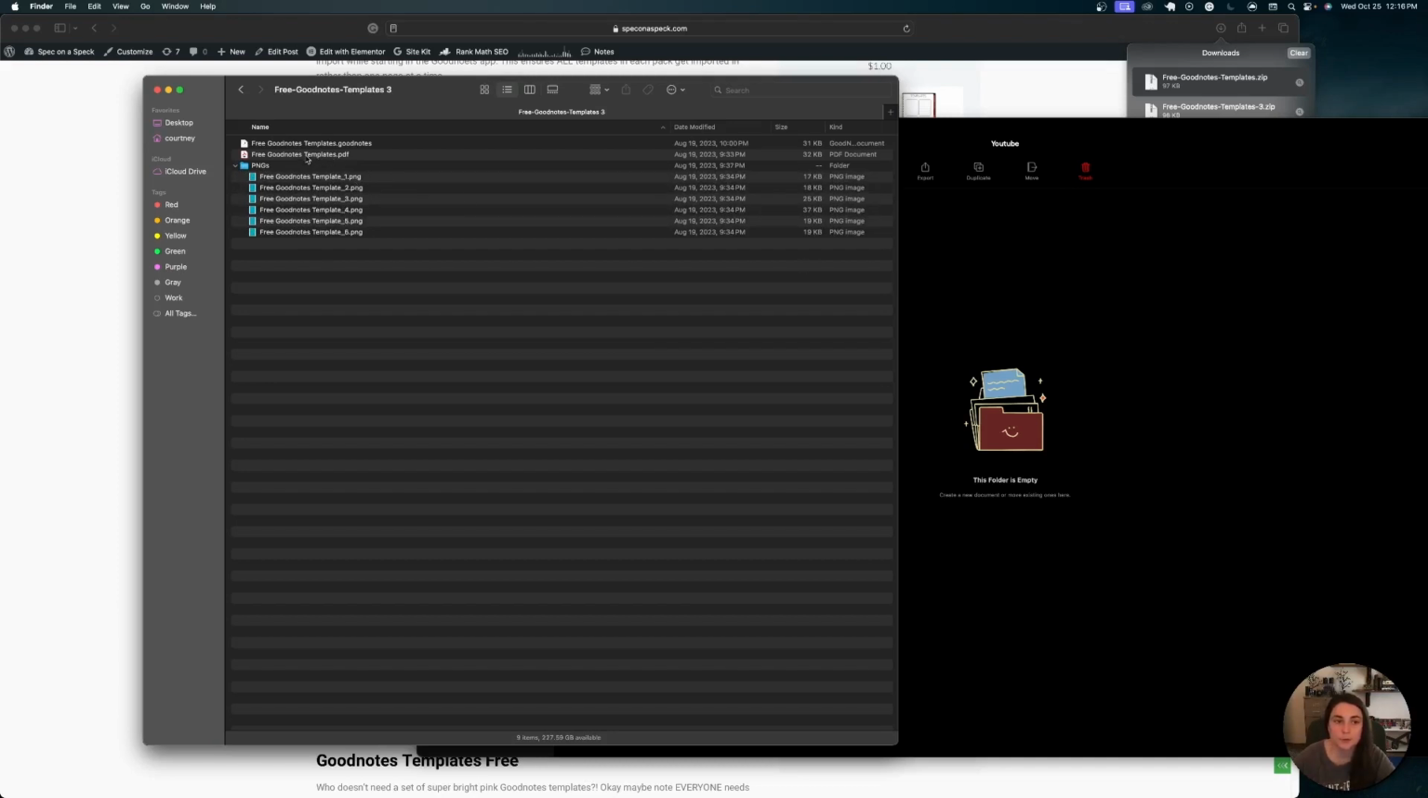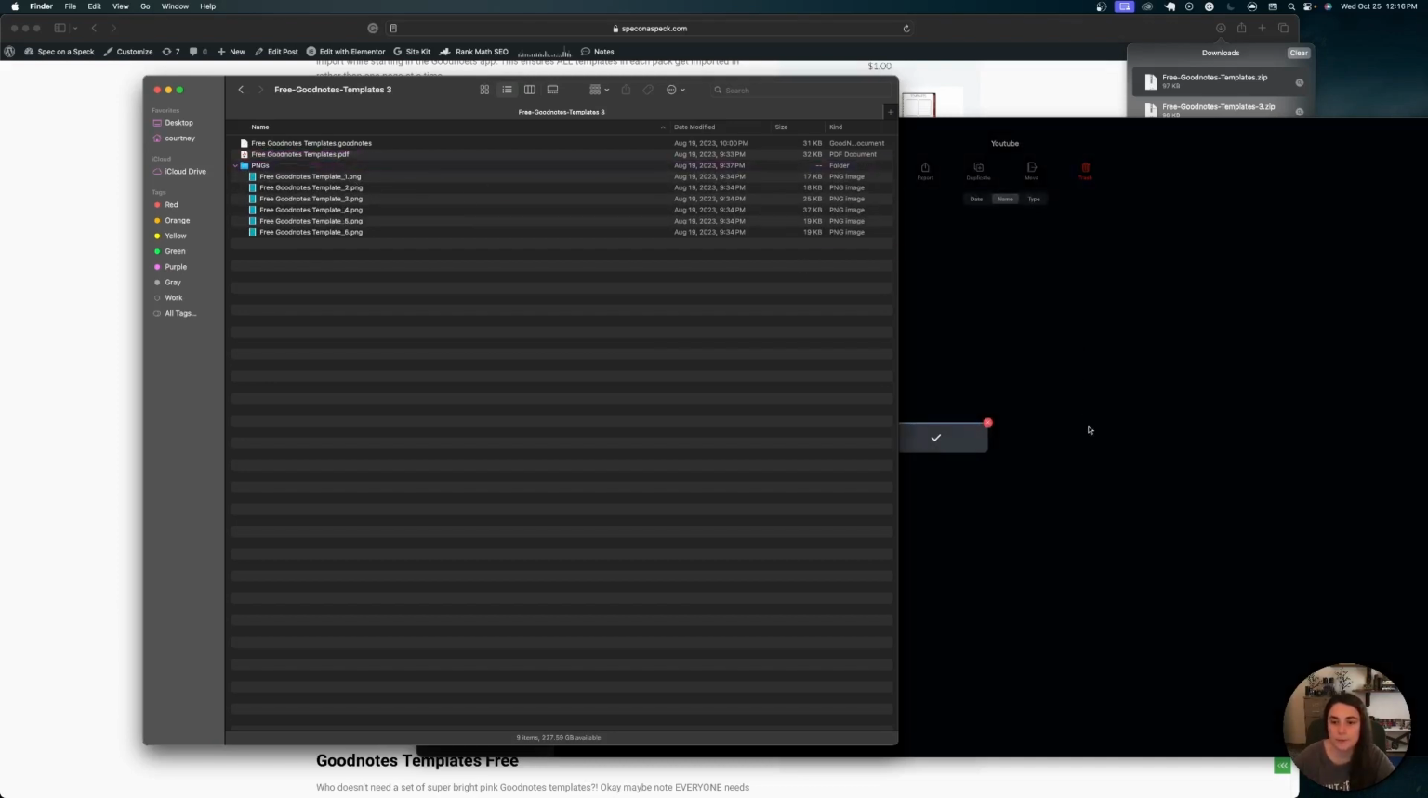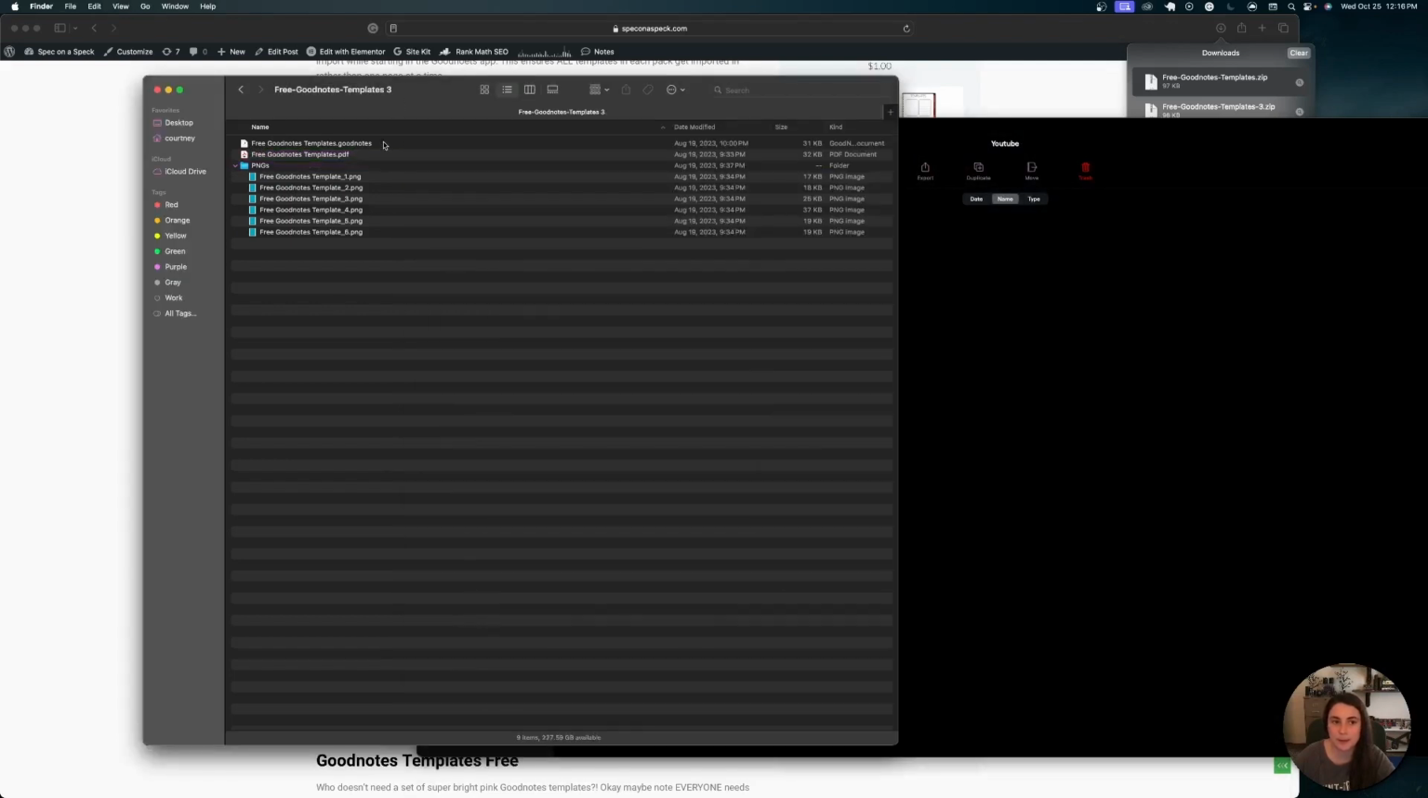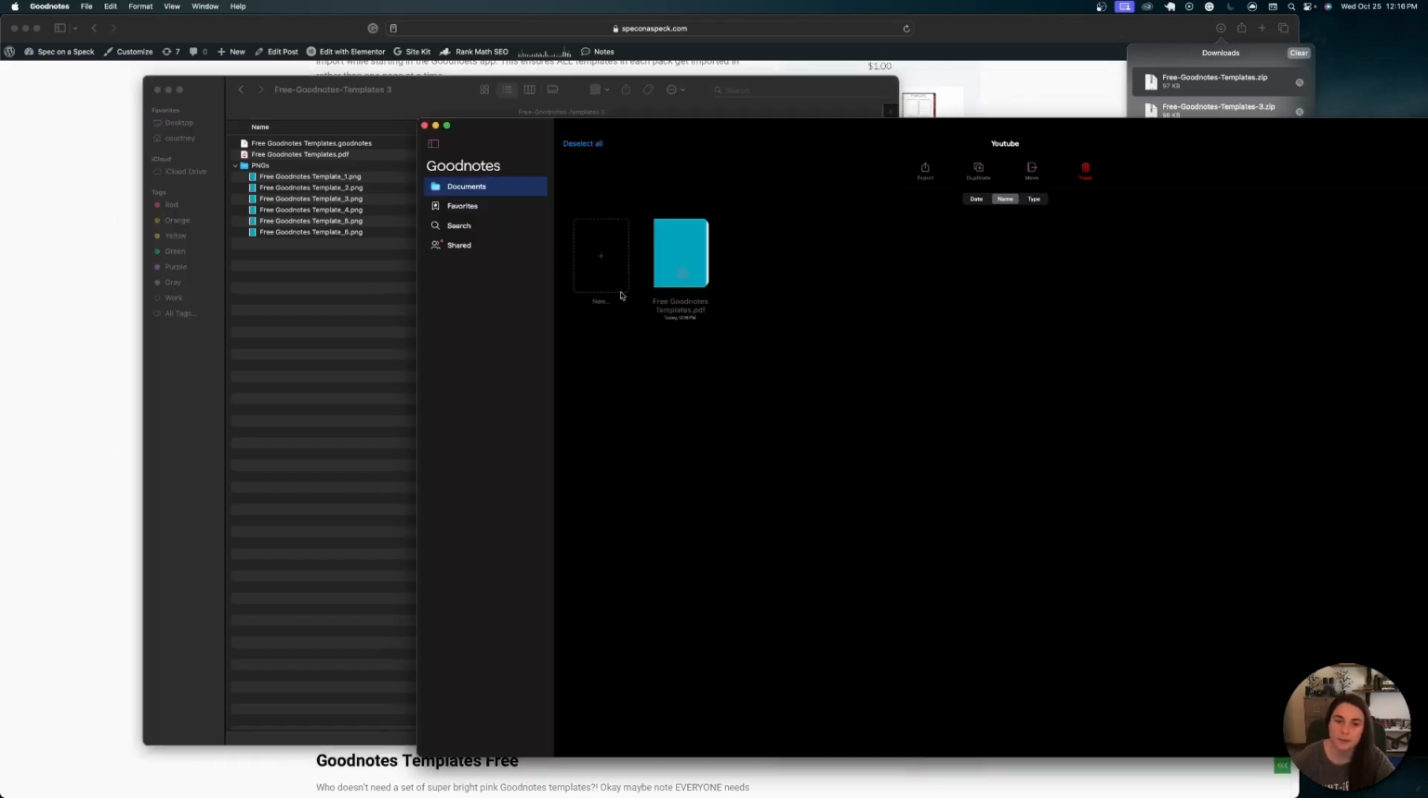So I'm just going to drag and drop this PDF over. Now, if I were on my iPad, I would open the PDF and then I would hit share and share to Goodnotes. A lot of times I get questions when people try to add it from the Goodnotes app and import it in, because sometimes it'll just do the first page. I'm not sure why.